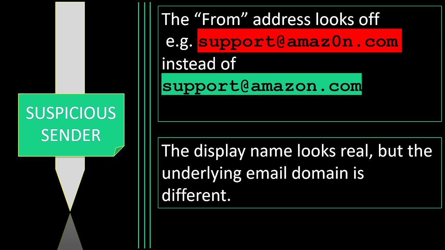Example, support at the rate amazon.com. It's not Amazon. If you have noticed, in place of O, the sender has mentioned zero. So that's the spelling you have to first check. This looks real, but it is not. The real one is AMAZON, amazon.com. The display names look real, right? It looks real, but the underlying email domain is different. You need to be very careful.